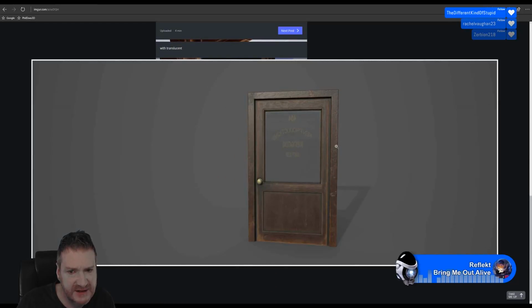And this is how it looks in Substance. Yeah, I see what's going on there. And that's a very nice door too, by the way. Nice texturing. Really nice.